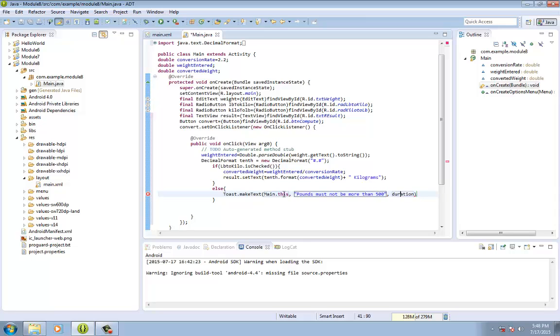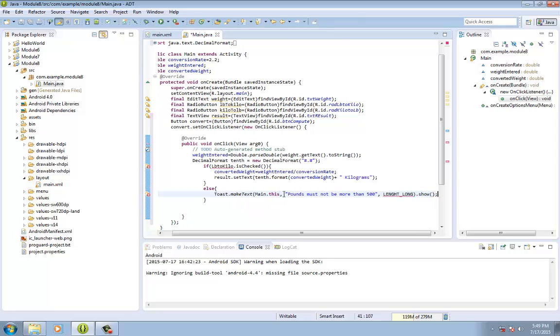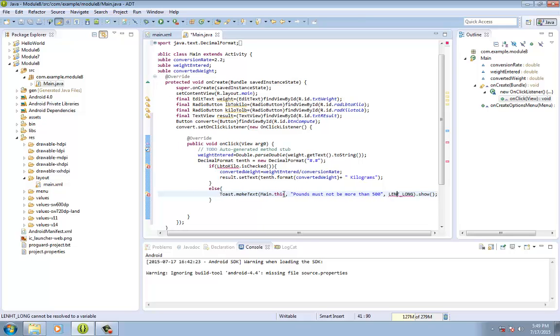and then replace the duration with Toast.LENGTH_LONG, and then .show. Okay, I've just got a typographical error here.